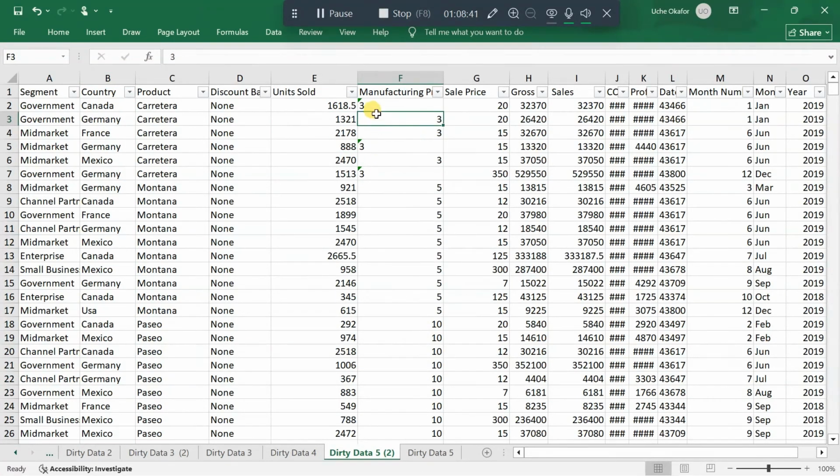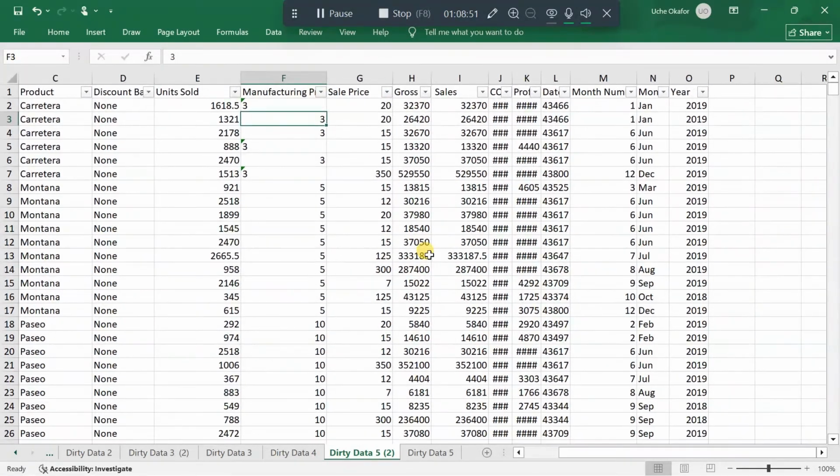Manufacturing, now you see what we have here. This group, these ones are being formatted as text, while these are being formatted as numbers. So there's one way we can fix this. I'm going to multiply everything in this column by a number to forcefully convert it into a number.